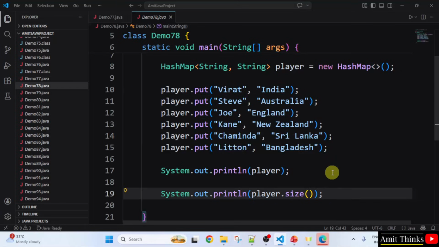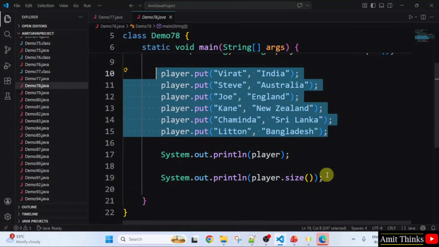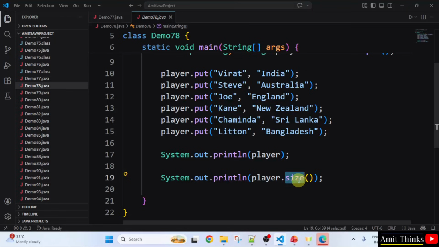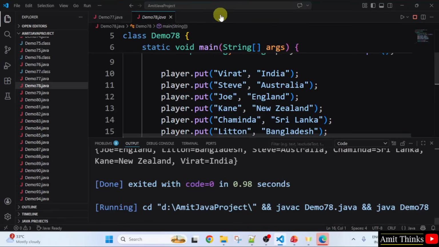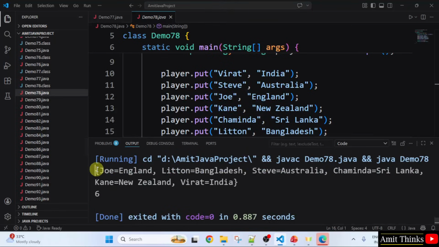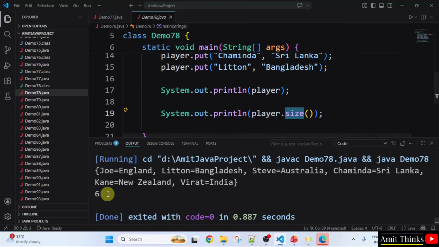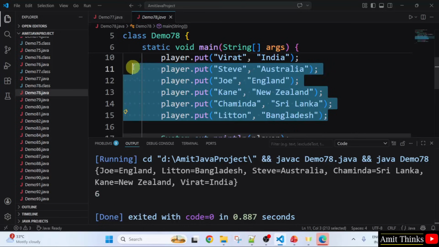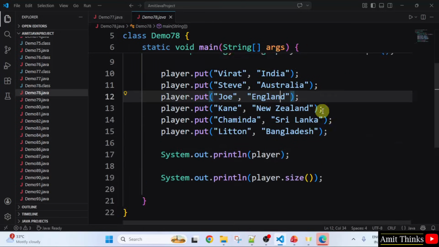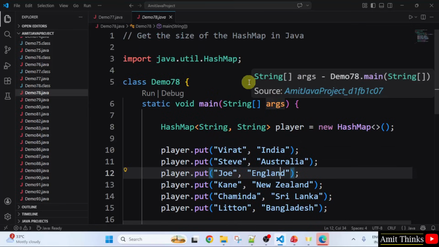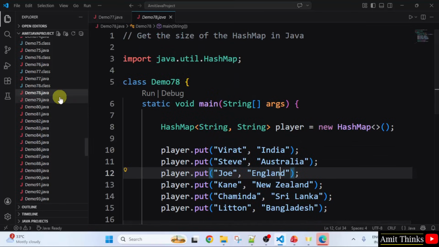Now we need to get the size. So what will be the size? It will be 6 because we have 6 key value pairs. To get the size, we are using the size method. So let us run. Here we printed the key value pair and the size, which I told you is 6 because we have 6 key value pairs. So in this way we can get the size of the hash map.